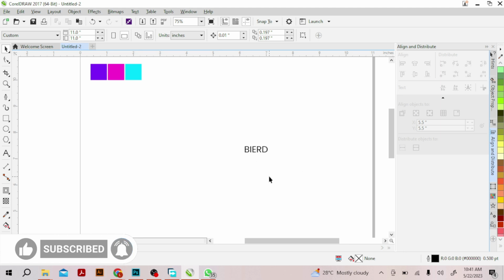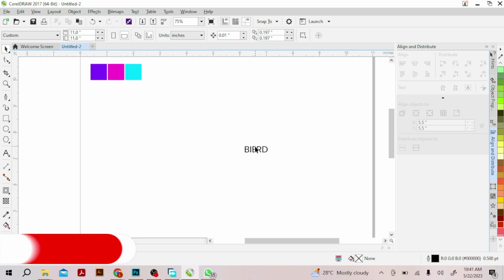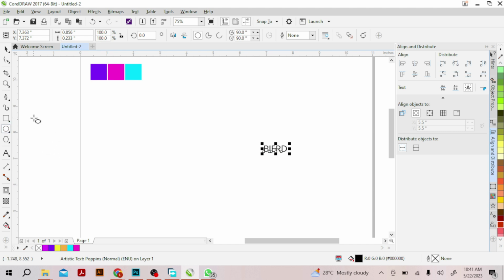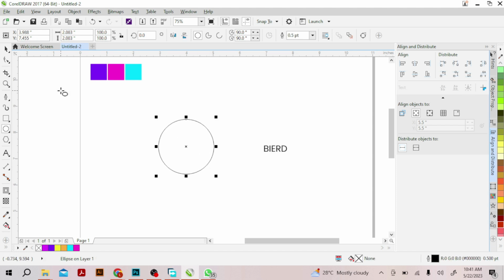Okay, so this is my CorelDRAW interface, and these are the colors that I'll be using. I'll be creating something like a bird or anything relating to a bird. Let me just start. My first tool is the ellipse tool, so I'll draw a perfect ellipse here.